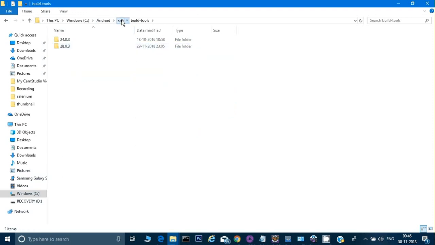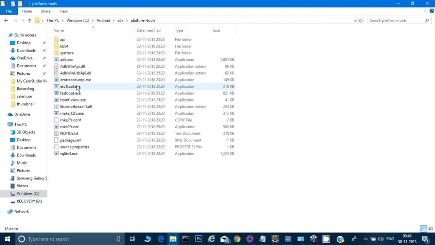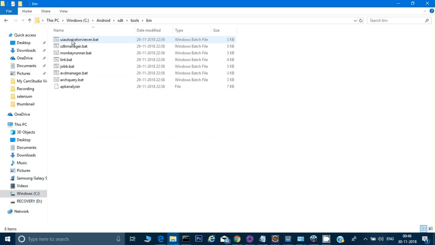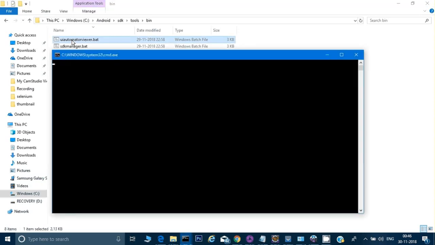Build tools, not here also. Platform tools. Let me see, just give me a minute. I'm just trying to search where's my tools bin UI automator.bat. I have clicked on that. So let's wait till the time it opens the UI automator viewer.bat.